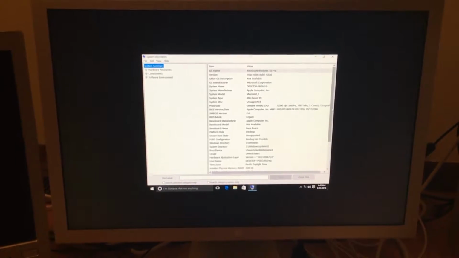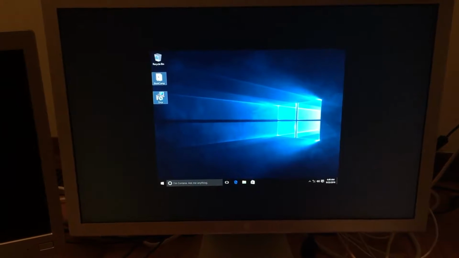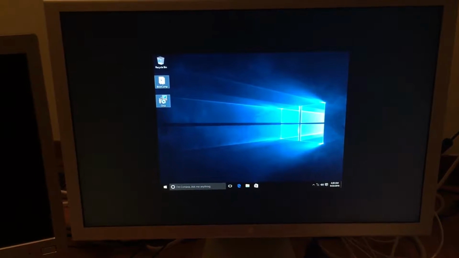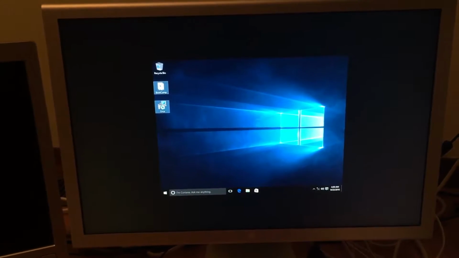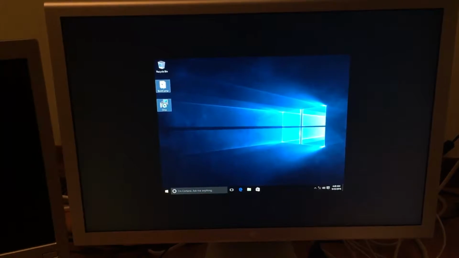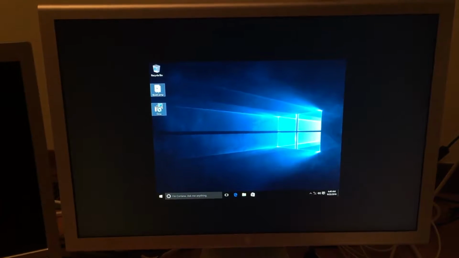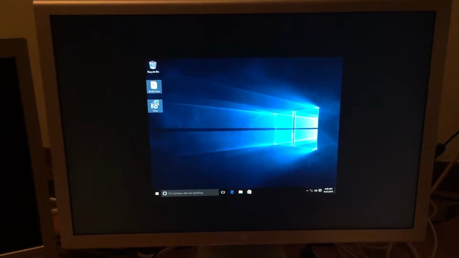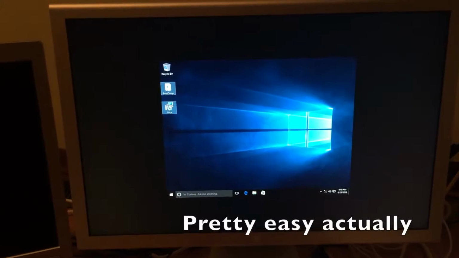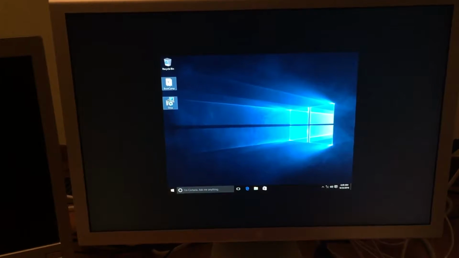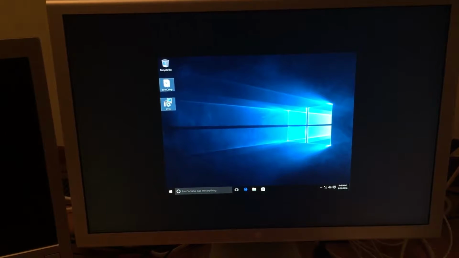So let's begin. As we can see here, my desktop is really small on my Cinema display. This is because Windows does not have the drivers. So let's fix that. First off, let's talk about Boot Camp 4 and why this is going to be a bit difficult, but if you follow my tutorial, it shouldn't be that hard for you.